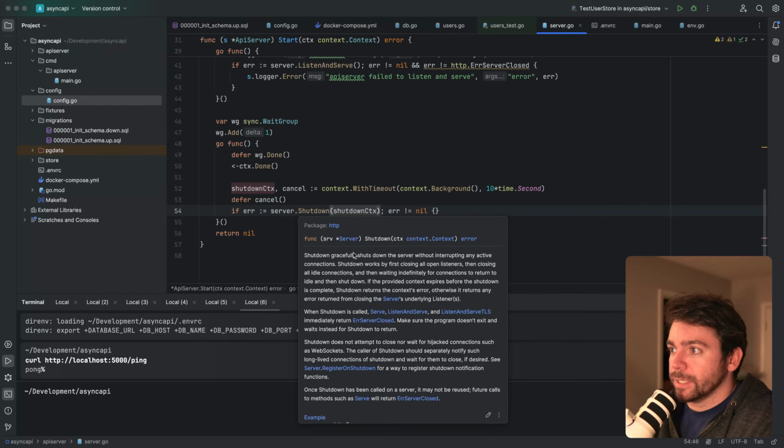So if you look, Shutdown gracefully shuts down the server without interrupting any active connections. Shutdown works by first closing all open listeners, then closing all idle connections, then waiting indefinitely for connections to return to idle and then shut down. If the provided context expires before the shutdown is complete, Shutdown returns the context's error. Otherwise, it returns any error returned from closing the server's underlying listeners.